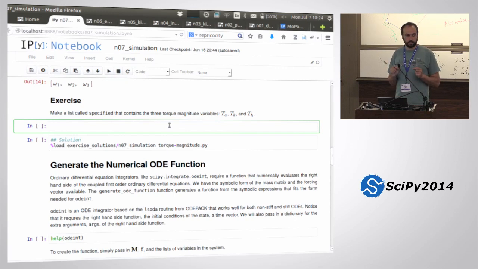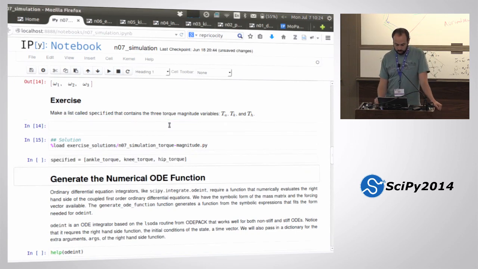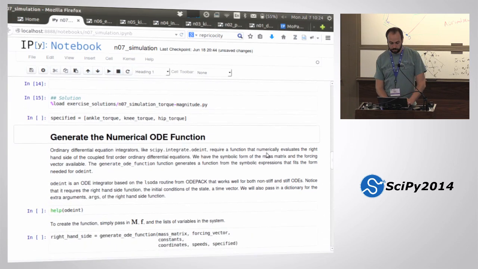So if I apply torque to the model, the model may or may not stand up, or it may do something odd. So everybody got that? That's a pretty simple one. So you get a list of the specified values.